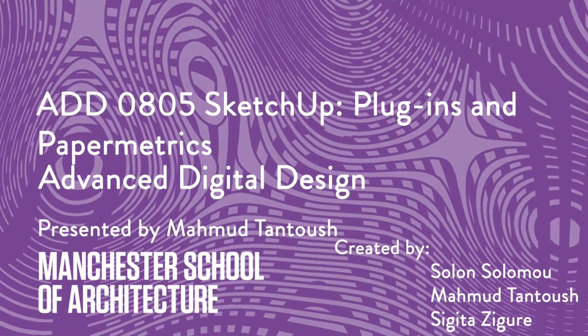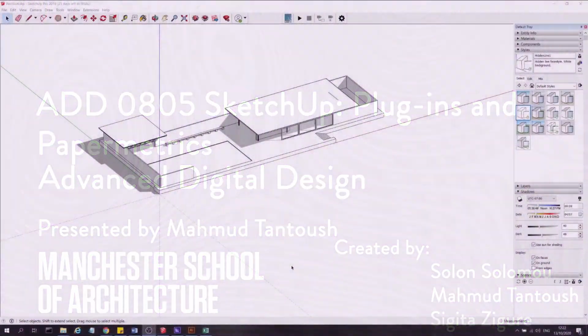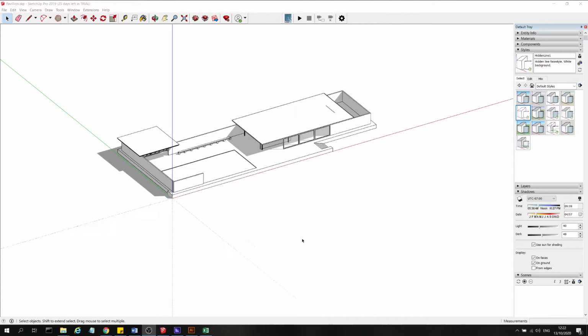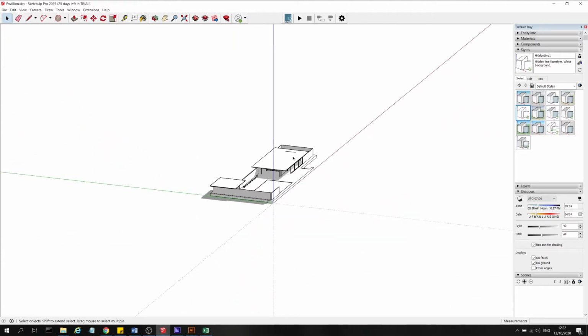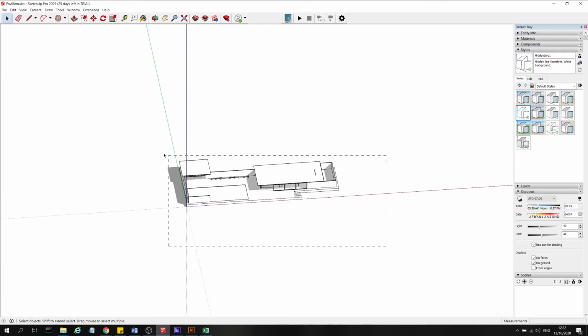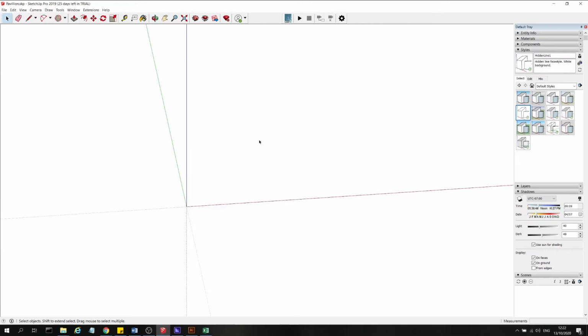Hello again. So now I want to show you how to install some SketchUp plugins and how to use a few of them. So this is the model we modeled earlier in the previous tutorial. We won't need it for this tutorial, so we can just go ahead and delete it like this.